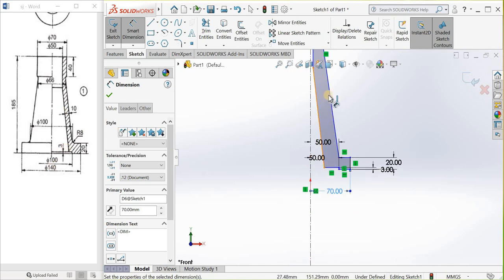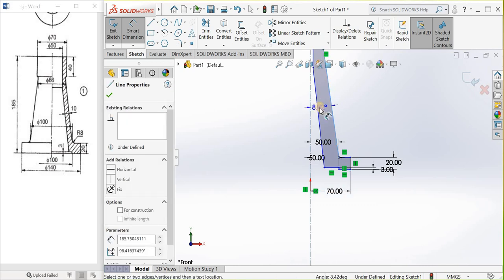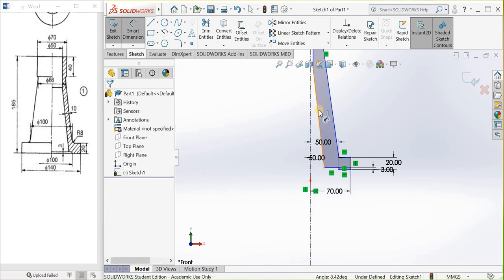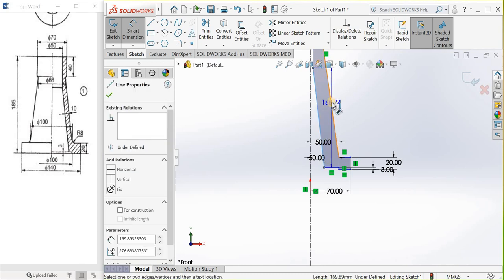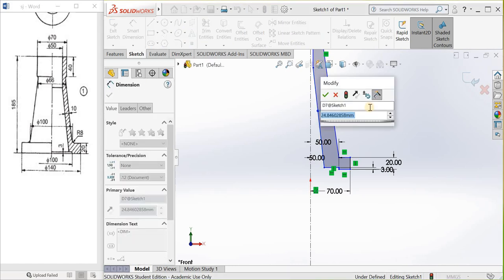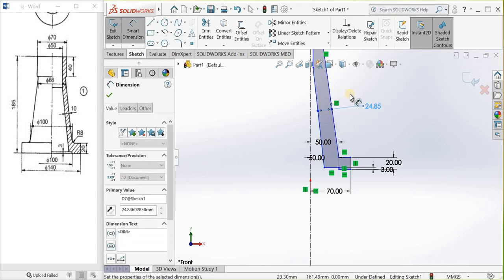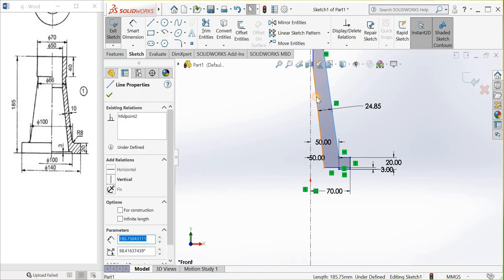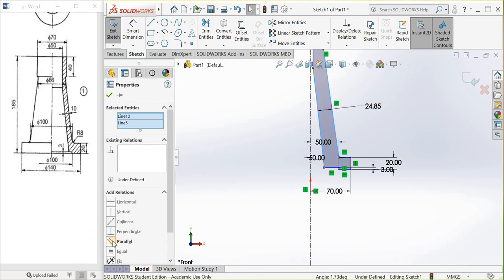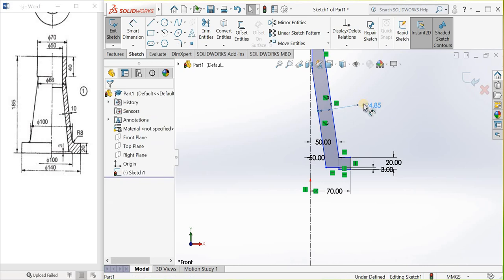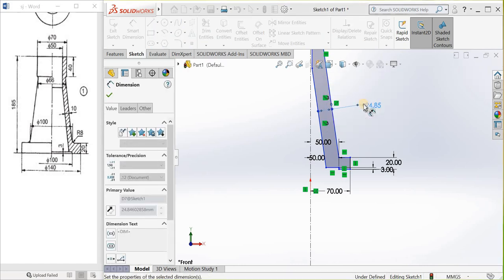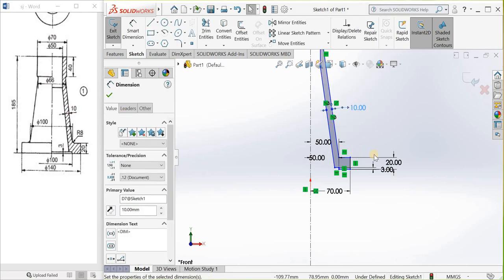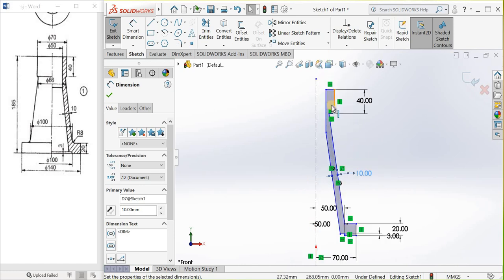Okay, these two have to be made parallel. Click on this line, press Ctrl, then select this line again. It shows a dimension, let it be that first, and we select these two lines by pressing Ctrl and make it parallel here. Then click on this dimension and make it 10. Here it is mentioned, so follow the same.